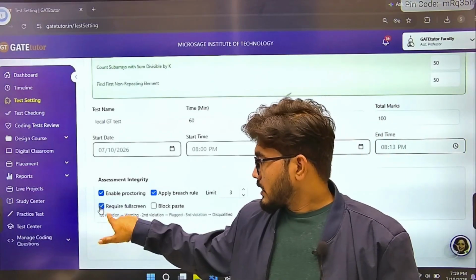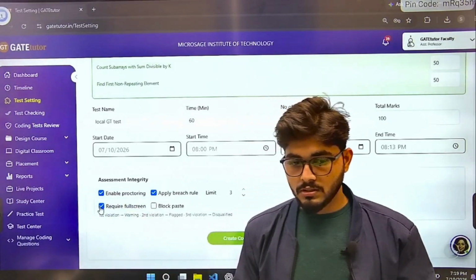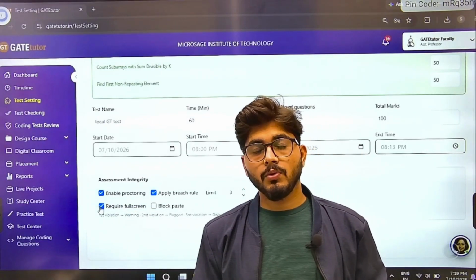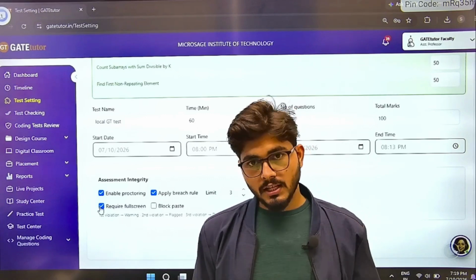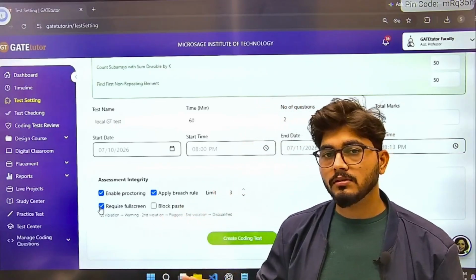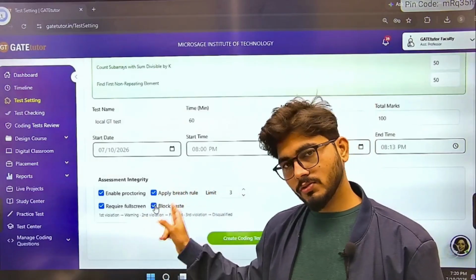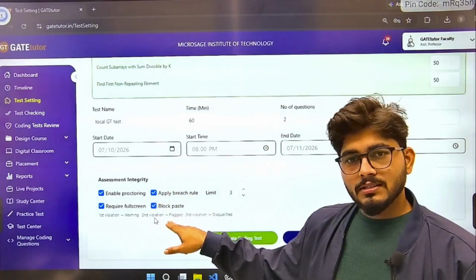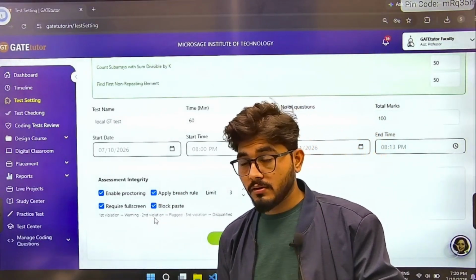Require full screen. If you take this option, the user's page will always open in full screen. Even if they try to exit that full screen, they will get a warning, and if they get a warning 3 times, the user will get disqualified. Block paste, this is optional, but you should keep it enabled. We will check, because by enabling this, the user won't be able to copy or paste anything from that tab.